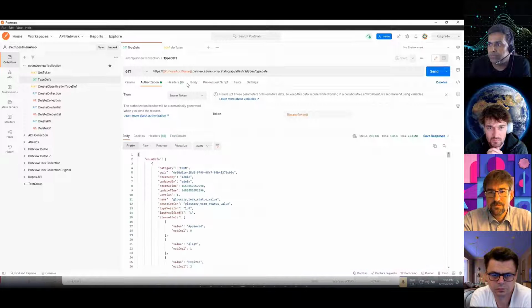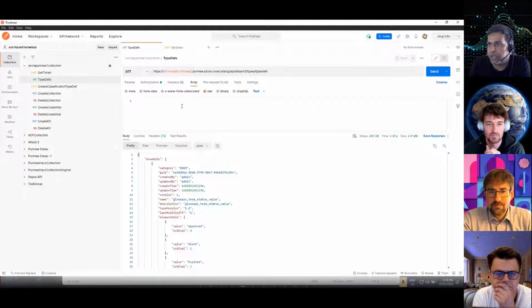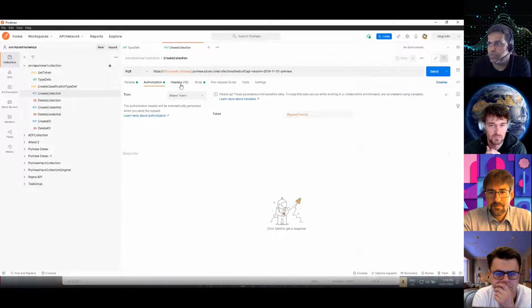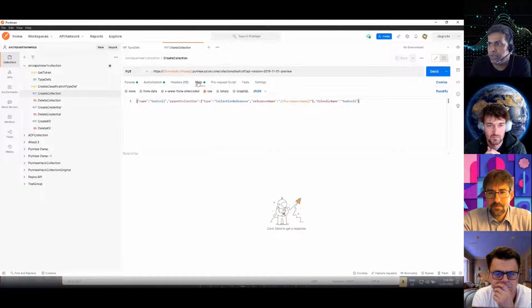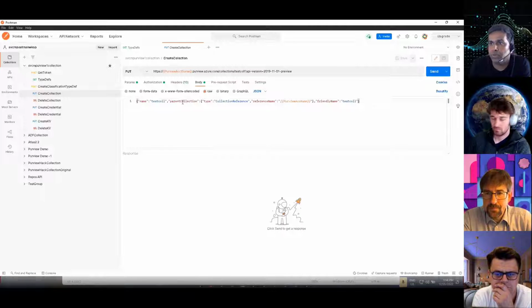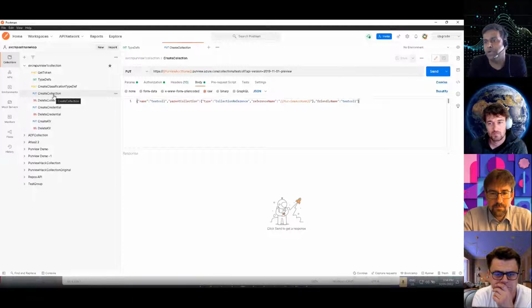And if you look at the output, and if you look at the body, obviously this one doesn't have any. For example, if I were to create a collection like the one I showed you, then I can pass some parameters like this in the body in order to create collections. So I have a few examples for creating or deleting a collection or creating credentials and so on. Most of the things that you can do using the UI can be achieved using the APIs as well. So I think that's very powerful for Purview.